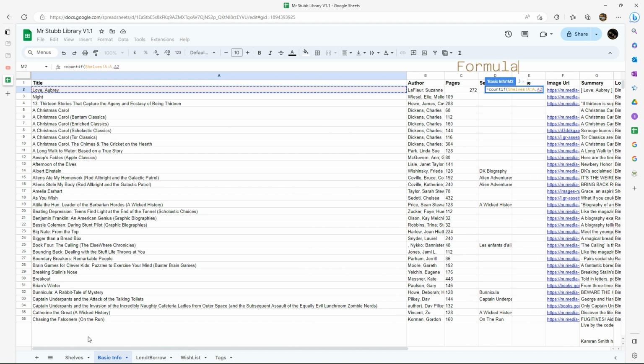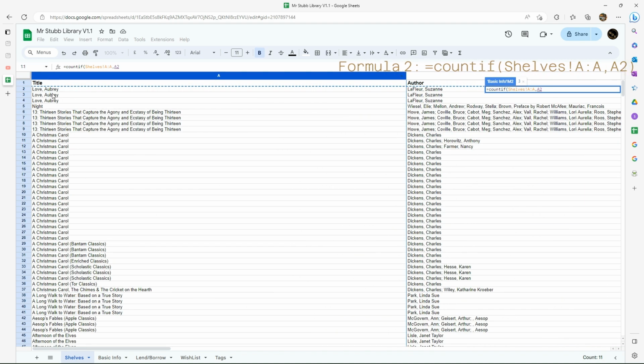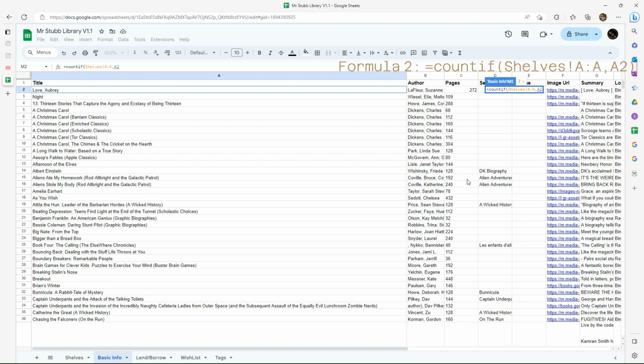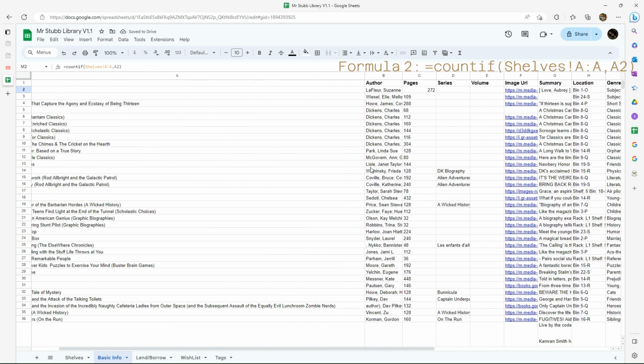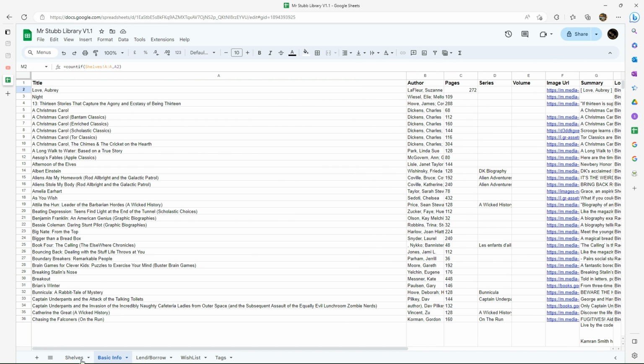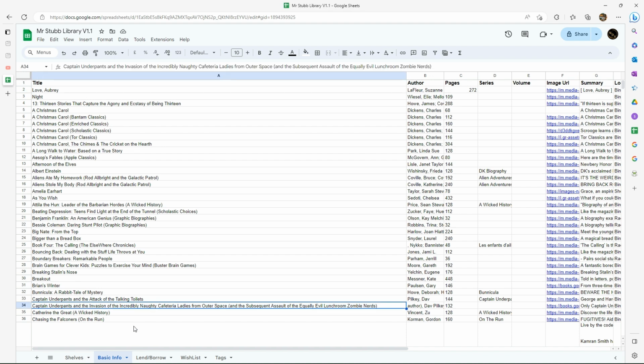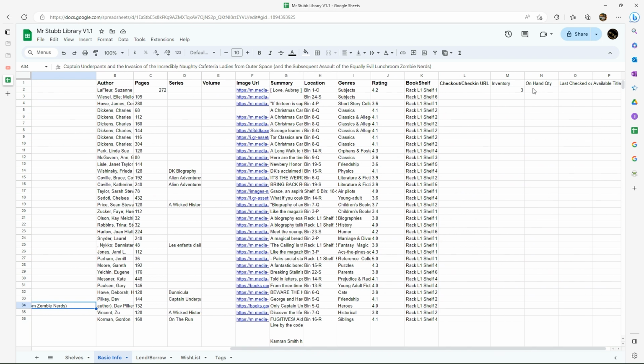So it's going to go over to the shelves, and every time that Love Aubrey appears, it's going to count it. So now we can go ahead and close quotations. And for that one text, we know that we have 3 of these titles, Love Aubrey, on the shelf. Now, later on, we're going to talk about the formulas to deduct when we create our forms and the overall how many we have left.